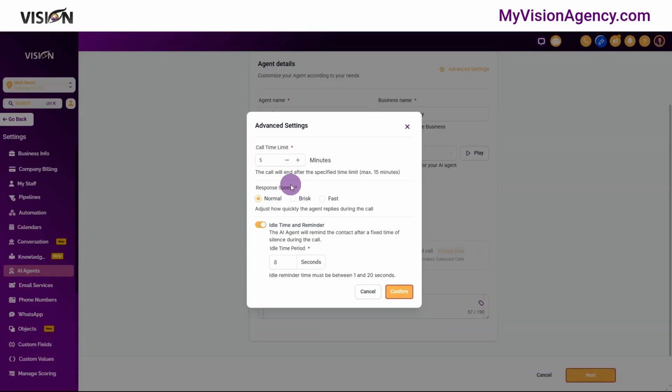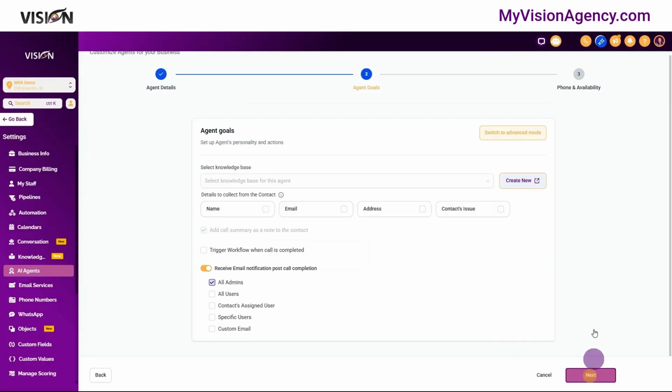So you have the call time limit, you have the response time, which is normal, brisk, or fast, and then you have some idle time here. So this means that the AI agent will remind the contact after a fixed time of silence during the call. So we're going to say 8 seconds here and confirm those settings there. Okay, and let's go ahead and click next.